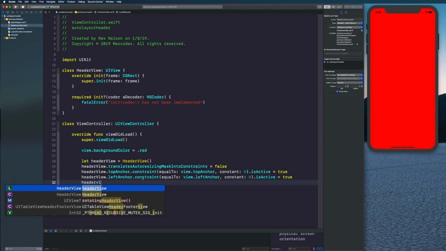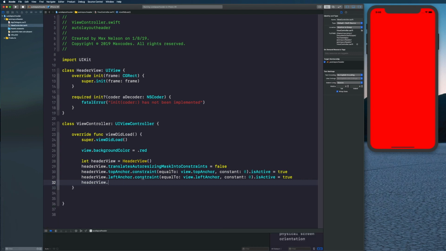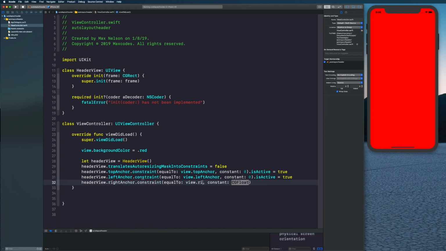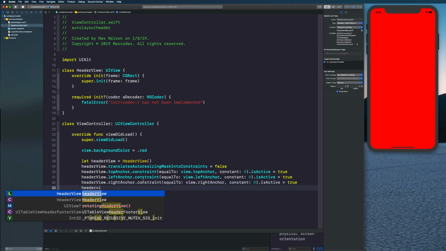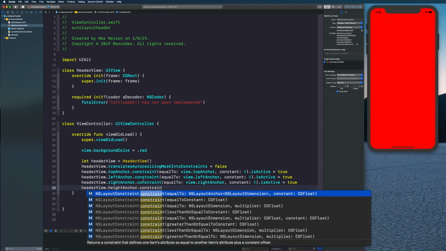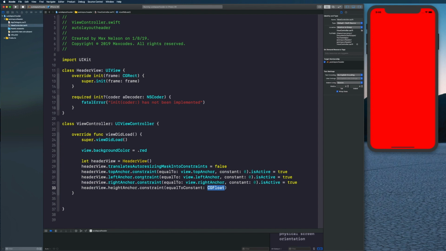Okay, so let's say headerView dot rightAnchor dot constraint is equal to, and we'll say view dot rightAnchor, and then we'll say constant 0, and then we'll say dot isActive is true. Okay, next thing we want to do is say headerView dot heightAnchor dot constraint is equal to constant, and we'll say 200 or something, right? And then we'll say dot isActive is true.